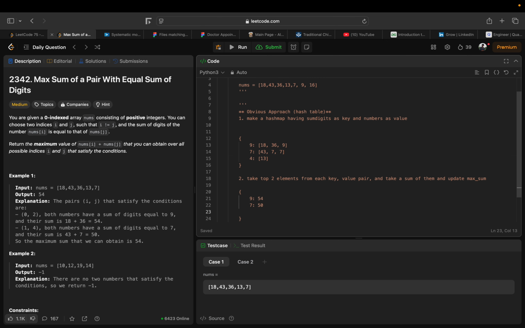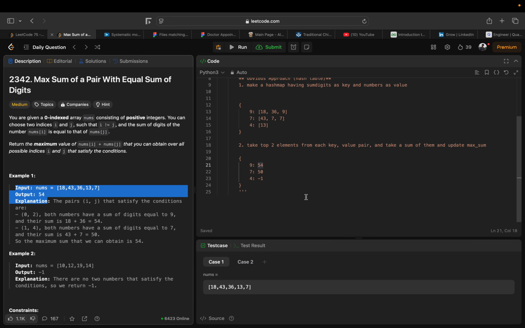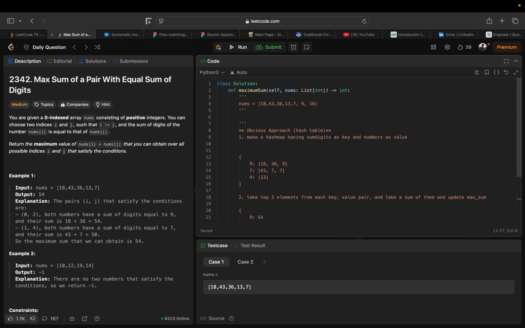I don't want to change the original answer, and 4 has nothing, -1, right? Because there is only one element there. So we'll choose the maximum number out there. So the maximum number from these is 54, so we'll return 54. So this is our naive approach.